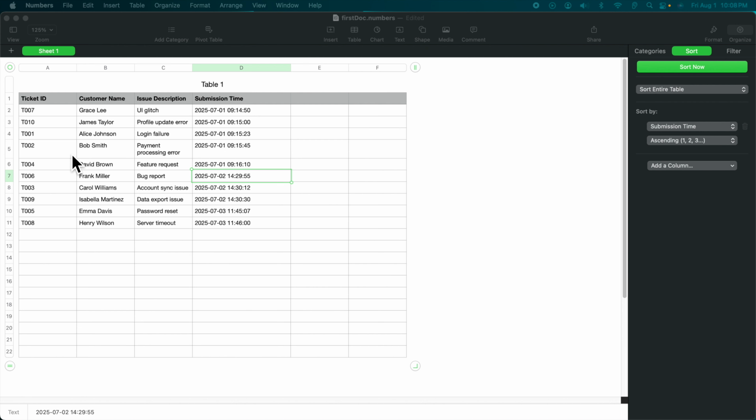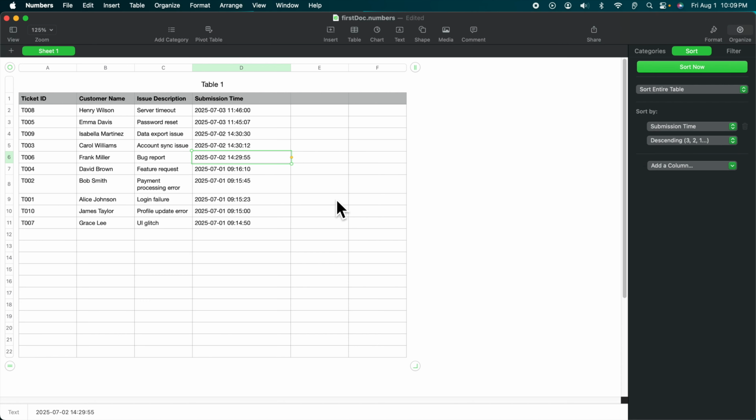To sort this dataset in reverse, we can choose from this option. We have to choose Descending. So I'm going to click here and it will be sorted this way. And that's it. In this way we can easily sort by date in Apple Numbers.